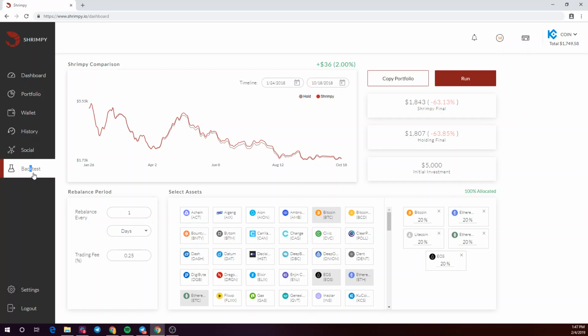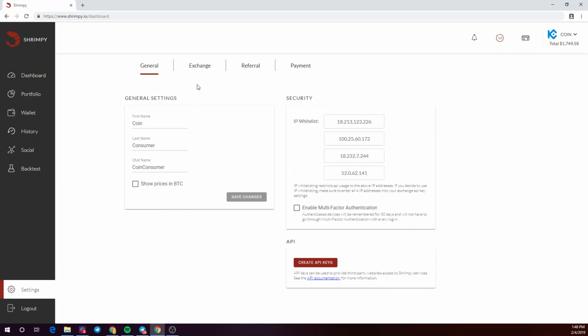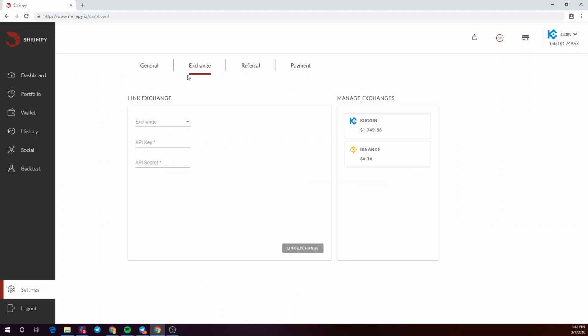In this video, we'll be showing you how to manage multiple exchange accounts. To start, let's go to the Settings tab of our dashboard and click on Exchange. Here is where you'll be managing all of your exchanges and exchange API keys and secrets.